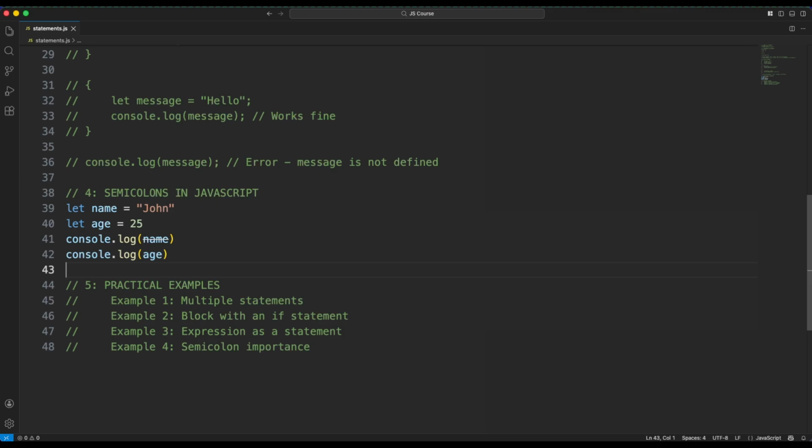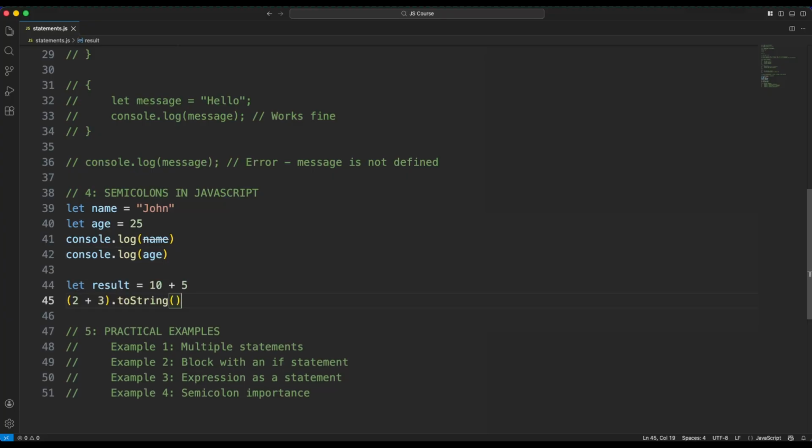JavaScript automatically inserts semicolons at the end of each line. But here is the catch. ASI doesn't always work the way you expect, and it can lead to bugs or show an error. Look at this example: let result = 10 + 5. Then on the second line we use the parenthesis (2 + 3).toString().